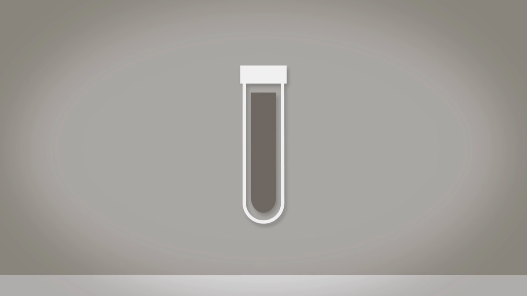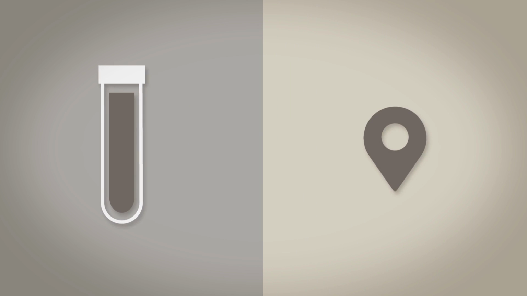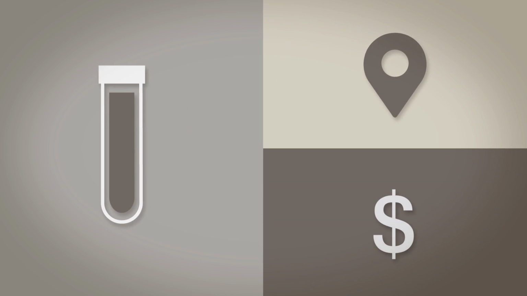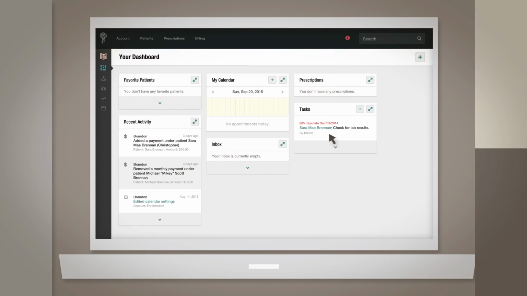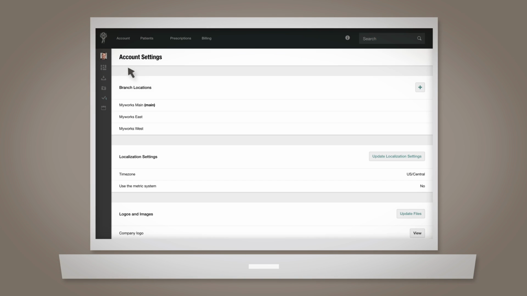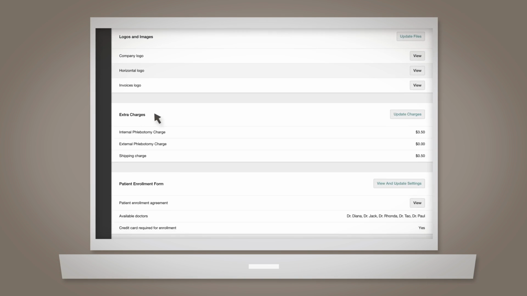When you charge for phlebotomy services, you have the option to be specific about where the draw takes place and the prices you'll charge in different scenarios. First, go to your settings page from the account dropdown. Scroll down to the Extra Charges section. There, you'll see the option to set prices for both internal and external phlebotomy draws.